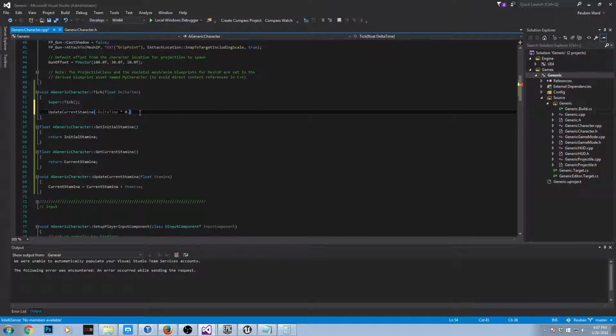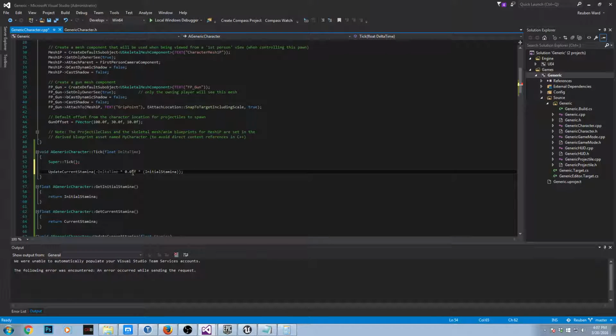Nah, that's probably a little slow. We'll go 0.05f. And then we will times that by the initial stamina. What this is going to do is it's going to make our stamina drain nice and slowly. And I might want to end up changing that value. Actually, I might make it 0.01. Okay. So, oh, and also we need to pass delta time to the super class's tick function. Quite easy stuff.